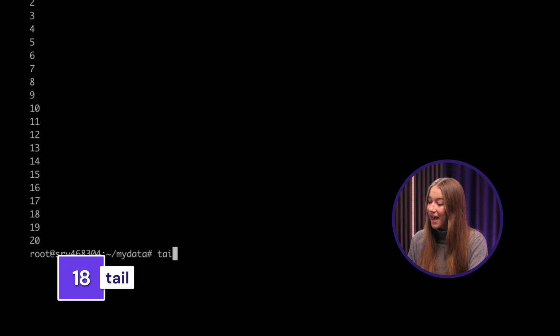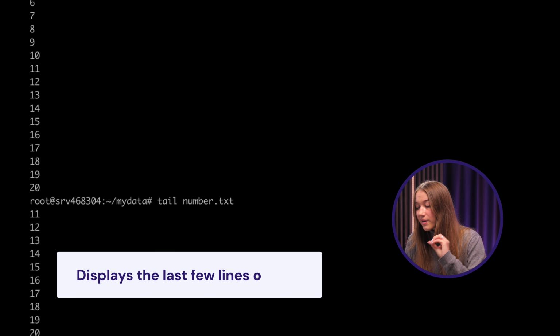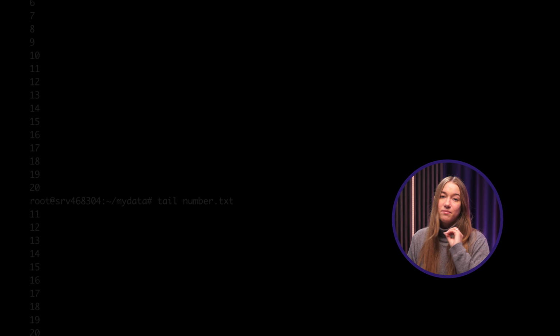Now on the other side of the coin, you've got tail. It does the same as head, but in reverse. So you can run it on its own, append it to another command, and modify it with the same options.